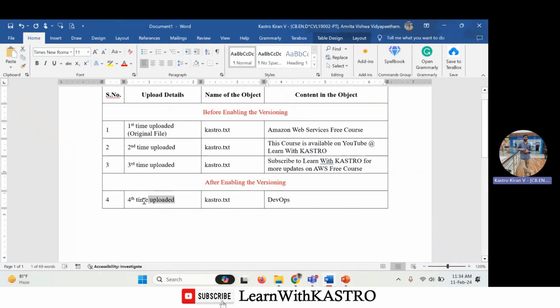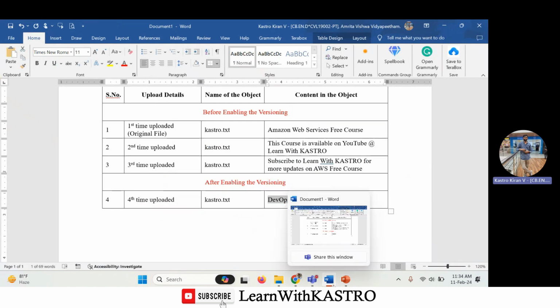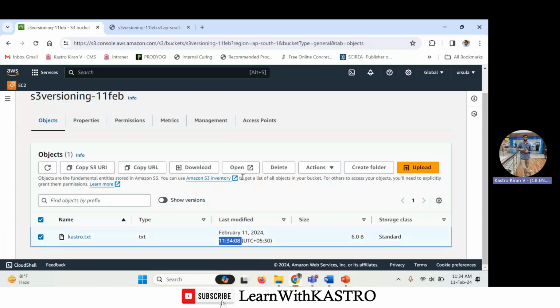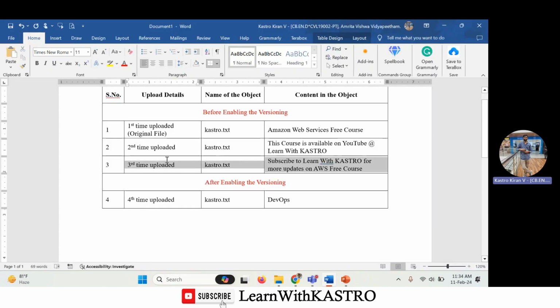So in the latest uploaded object, that is fourth time uploaded, what is the content that I am going to see here? DevOps is the content. Let us verify that. So select the object and then click on open and you can see DevOps content inside it. So what about the object that I have uploaded previously? Have we lost this object?